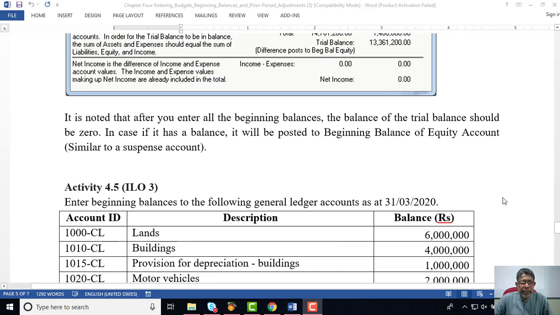So you can see, after you enter all the beginning balances, the balance of the trial balance should be 0, right? After entering all the balances, the balance needs to be 0. Otherwise it will be posted to the beginning balance equity account, similar to the suspense account. If a difference is already there, that means that balance will be forwarded into the suspense account, which is called the beginning balance equity account.